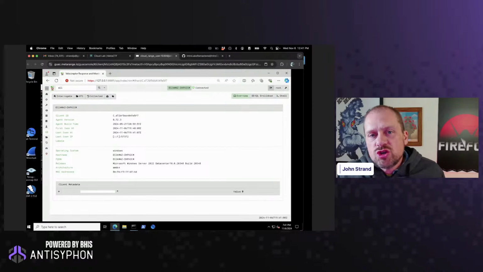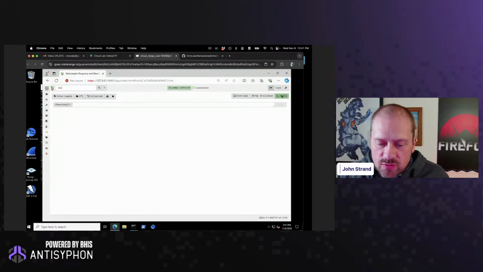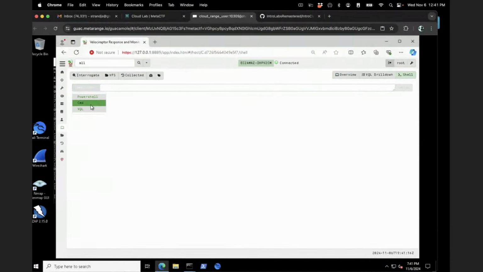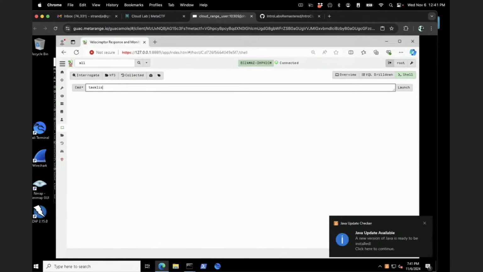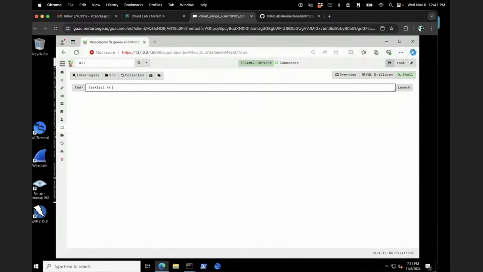So I'm going to show you two different ways to do that query across multiple systems. The first one is we're just going to run a shell. I'm going to execute a straight cmd.exe, and I'm going to do tasklist /m. I want to dump all the dynamic link libraries that are current. Let's do /m and ntdll.dll. I want to see every single executable that's using that specific dynamic link library.